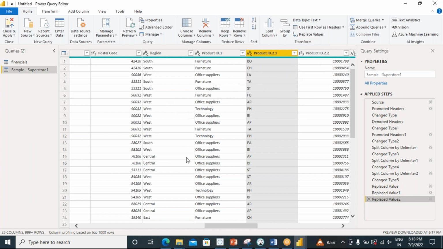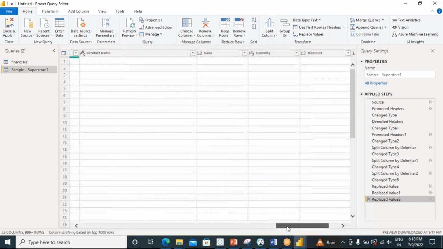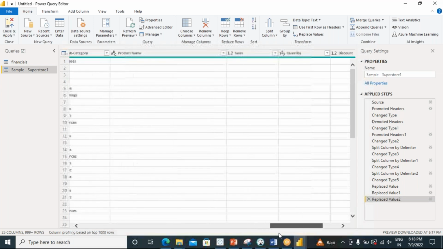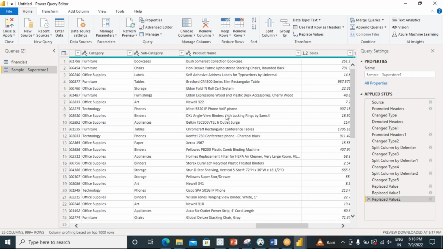And next, a few fields I don't want from this data set. Totally 14 fields are there. Few fields I don't want. Suppose product name, it's lengthy, I don't want this product name. How can you remove that? You can directly go for remove columns, remove other columns.